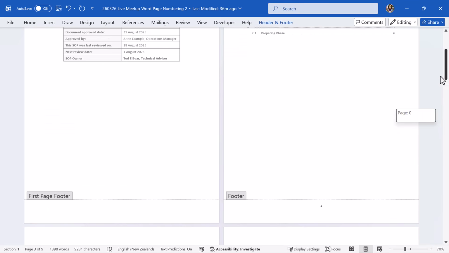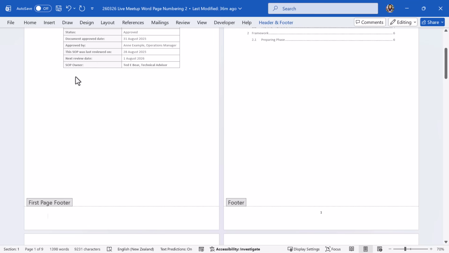So we've now had a look at how you can have no numbering on your cover page and start your numbering at 1 on the second page, on page number 2 in your document. However, there will be times when you want to start page numbering not on page number 2. It might be on page number 3, page number 5. It may be on just a specific page within your document. So let's have a look at how to do that.